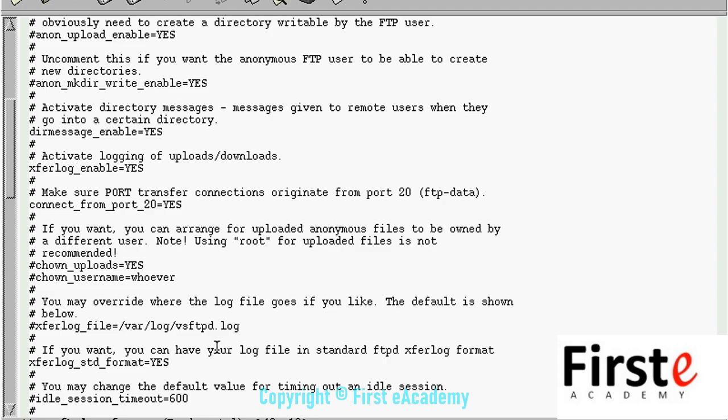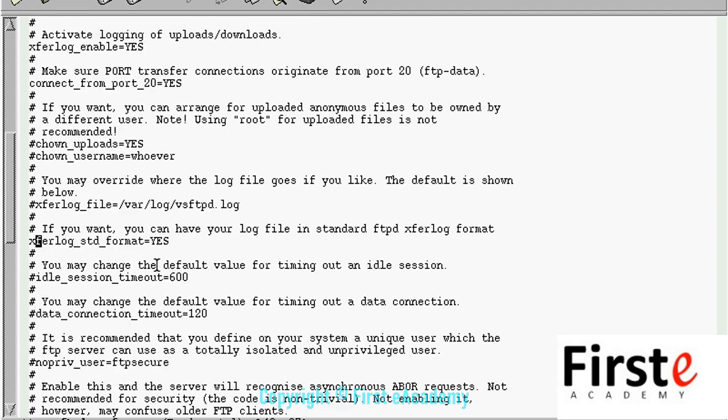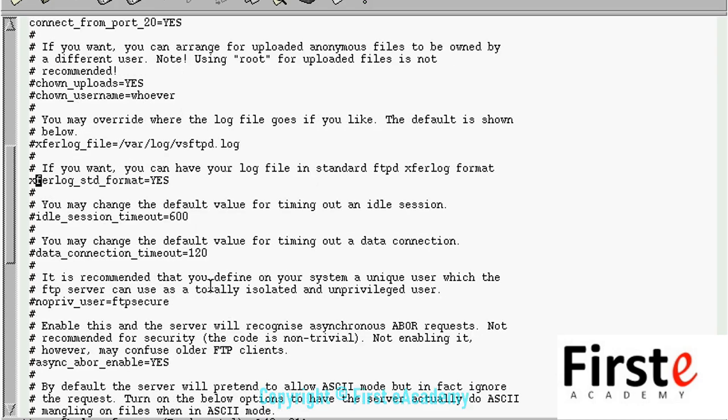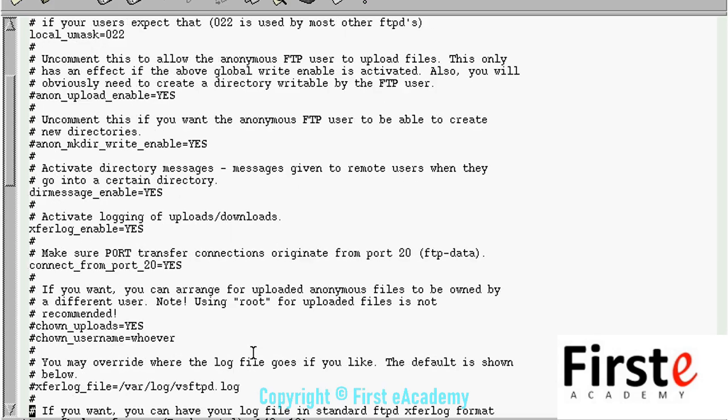It's using standard log format. Here are some timeouts, things that are set. Again, they're commented out. They're showing you the default value, and if you want to change that, you can uncomment it and then make the timeout whatever you want. Okay, so that's the configuration file.